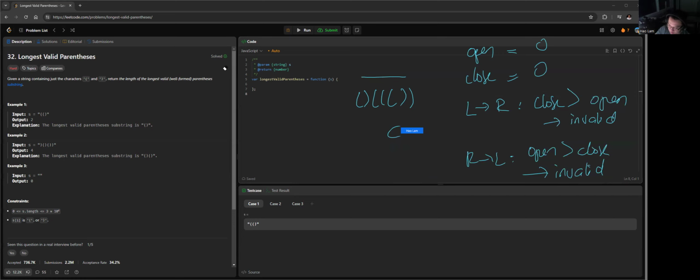As we iterate, we can keep track of the maximum. The max length is equal to zero initially. So we just keep counting. If we see an opening, we count one. Close, one. Open again, so two. Open, three. Open, four. So we just keep counting. When do we update the max? We update the max length when open is equal to close. If open is equal to close, then we found a valid pair.